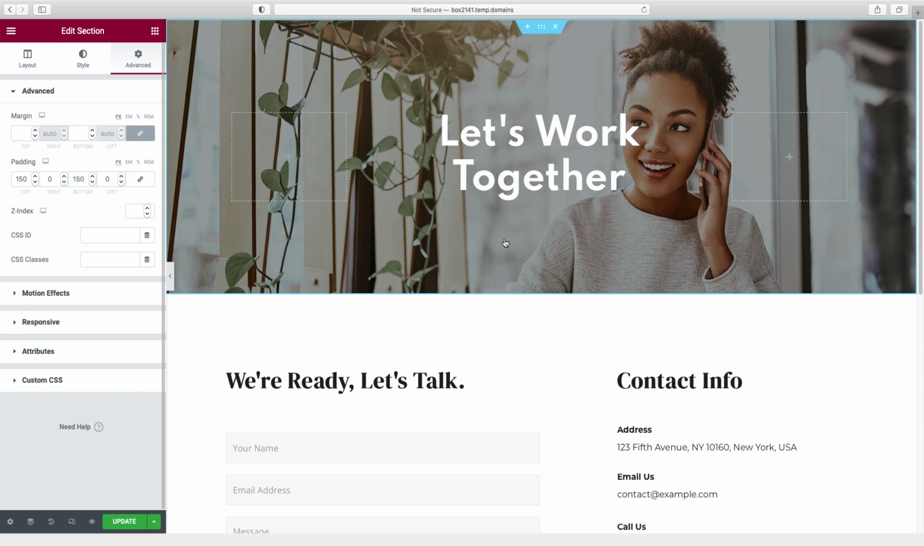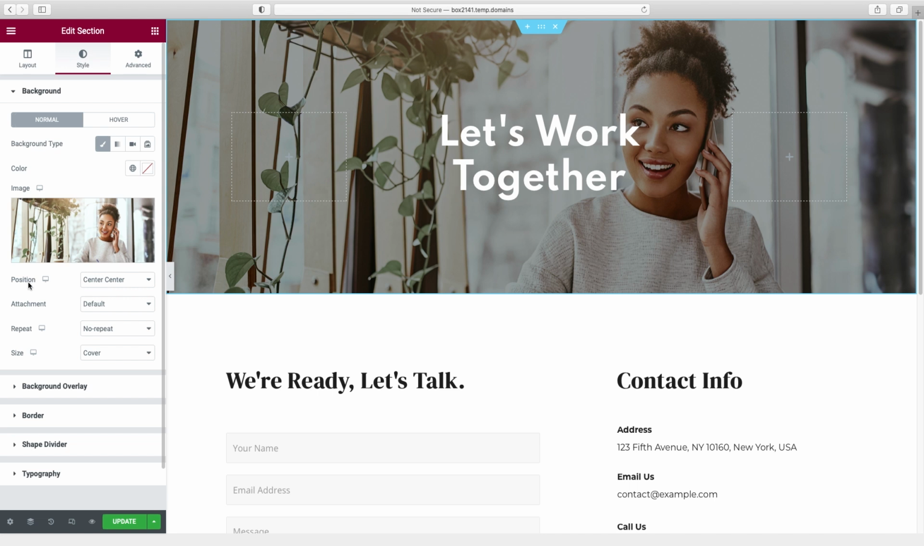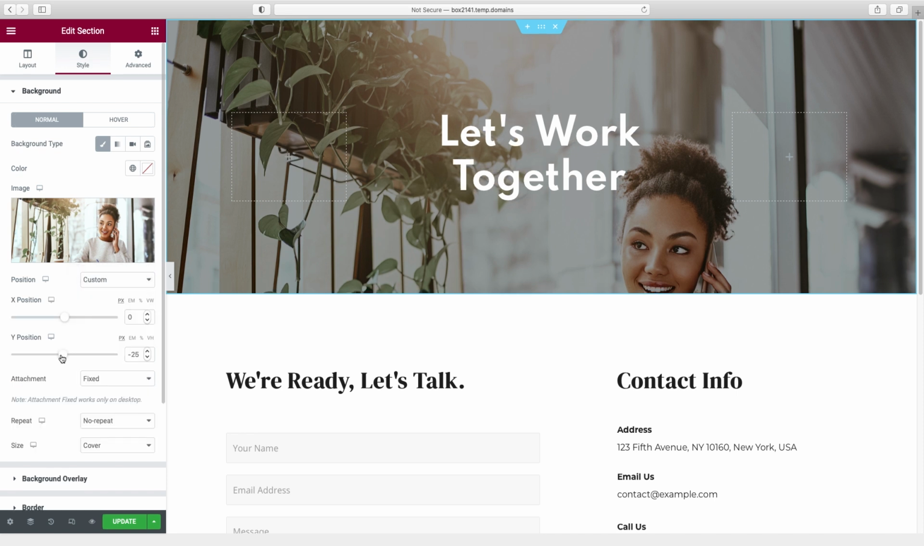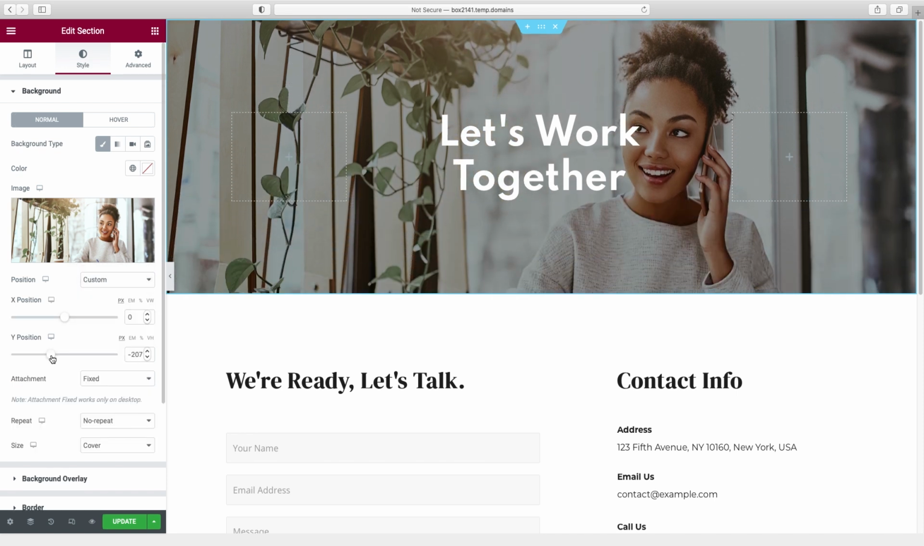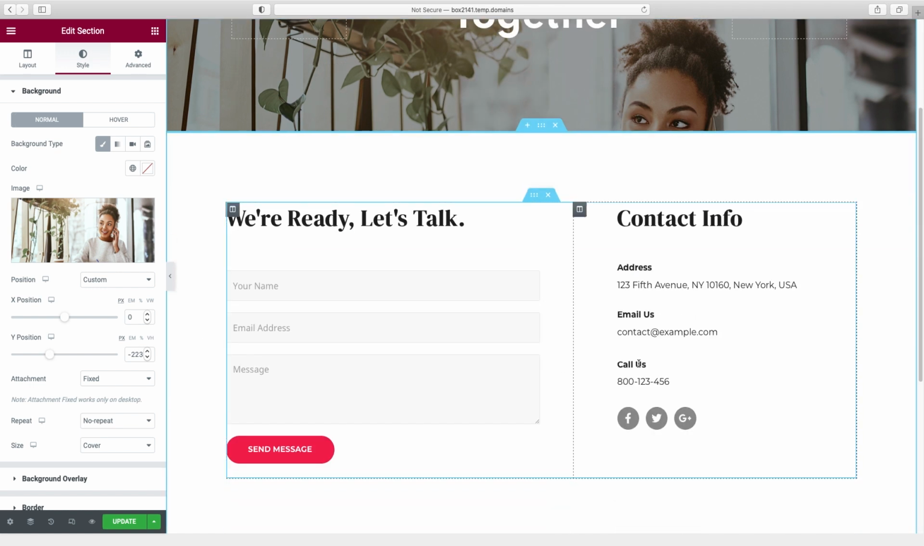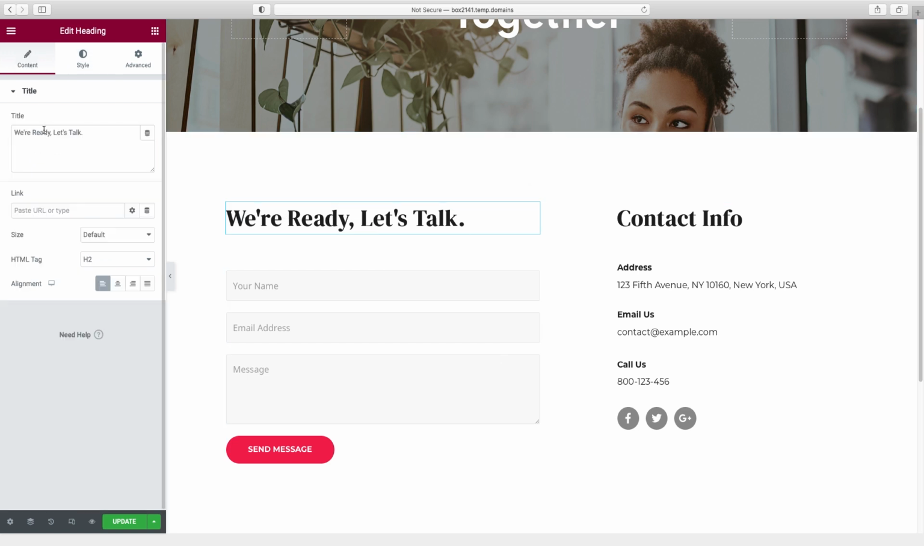Oh, we forgot to make the image fixed. So we need to go back to style and then attachment fixed. And then we probably wanna mess around with the top and bottom positioning. So let's drag it to about here. I think that looks pretty good. All right, so now we can get going on our actual content for this page. So again, it's a headline you can change if you want to.